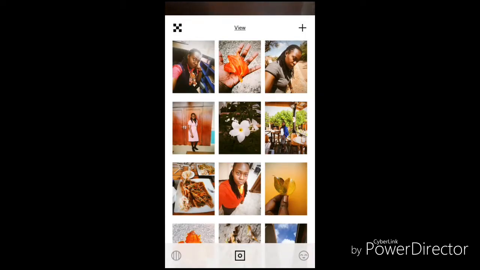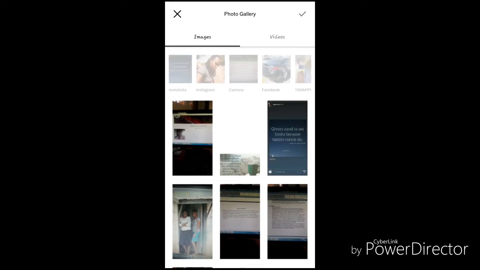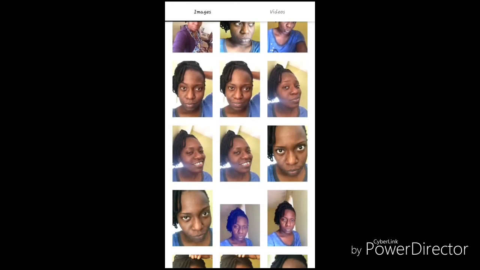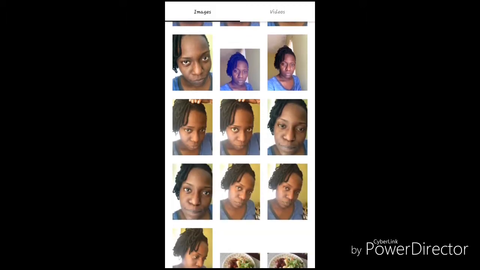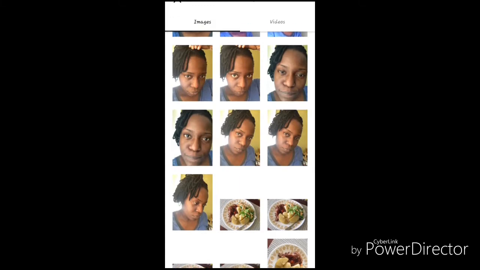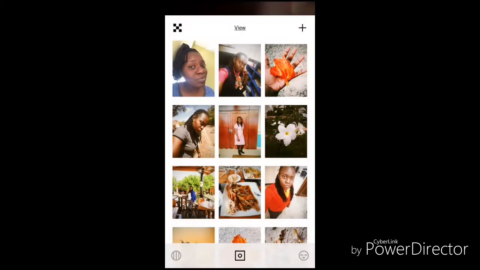So I've opened my VSCO Cam app. I'm going to import a photo now. Just waiting on this to load up. So I've found some photos right here. Selected one. I'm going to import it. So I've imported the photo and this is it right here.